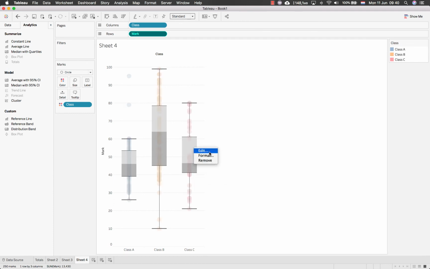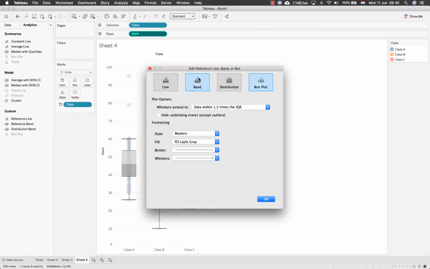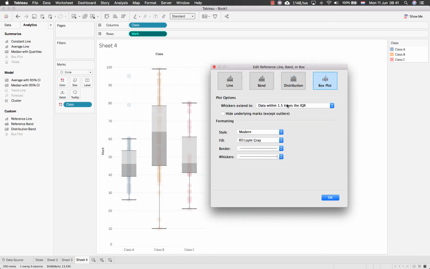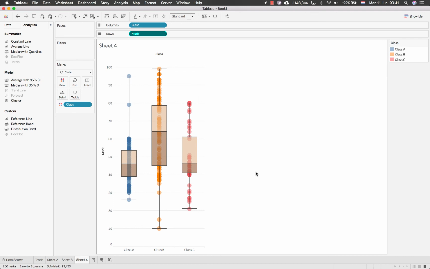So in terms of what can we edit, we can obviously always customize this. As I've mentioned, we can take away the 1.5 times the interquartile range and have the whiskers include all of the values, as well as we can hide the underlying marks if we wanted to. We can also change the style if we wanted to, as well as some of the coloring. So again, here you can customize it as you want.